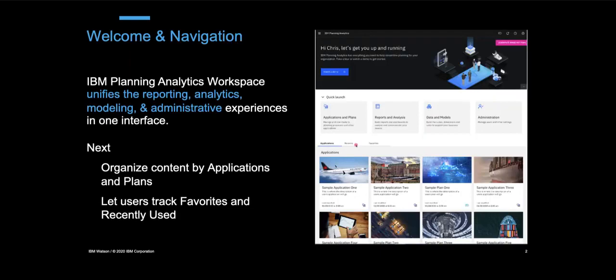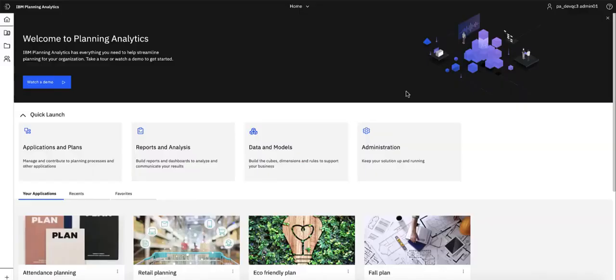Our goal for this latest release is to introduce a unified experience for reporting, analysis, modeling, and administration tasks, all in one place. Users can now access modeling and administration right from the welcome page if their role allows it. There's also a new capability called Plans and Application that allows users to organize their content. We have also added Favorites and Recent tabs to the landing page to allow users access to the relevant content. Let's take a look at the demo.